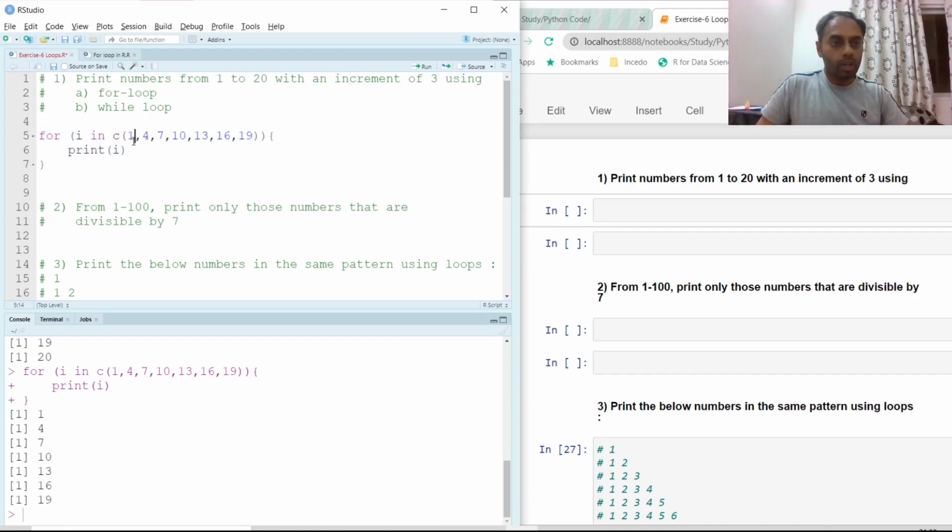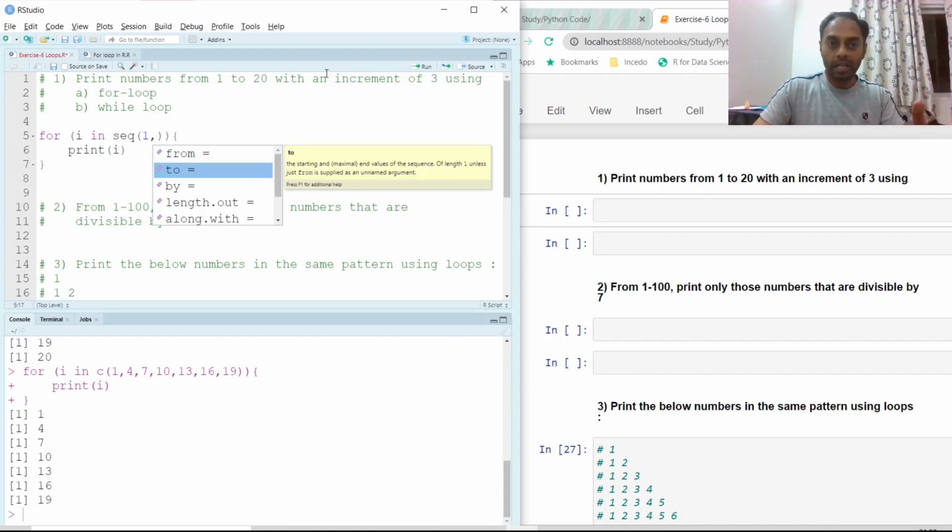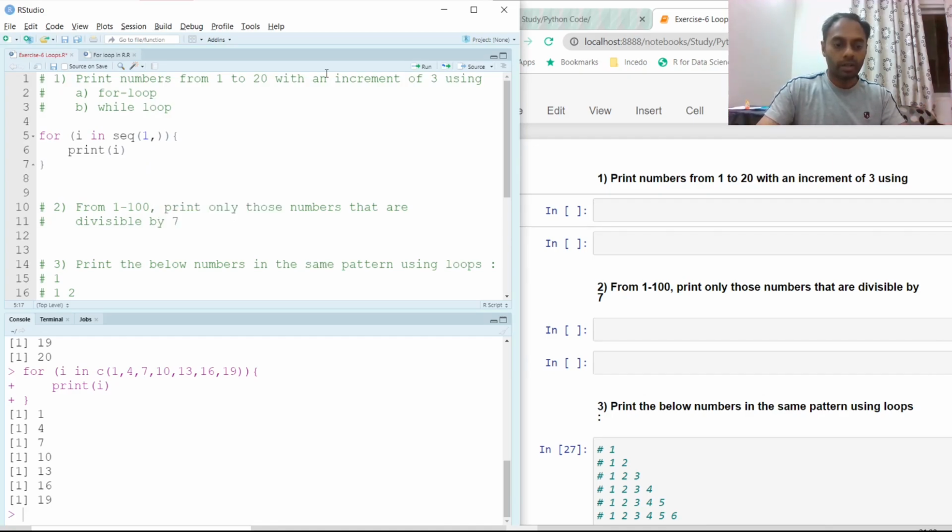Now, if you want a similar increment, it will be tedious for us to type. What if we want an increment of 3, but with the numbers ranging from 1 to, say, 100? Then we cannot keep typing so many numbers. I hope you still remember that we had used the sequence operator, seq. Inside seq, we start off with number 1, and then we go up to number 20, and with an increment, so for by, we'll be using 3. Now, if we just execute the for loop here, we get exactly the same thing: 1, 4, 7, 10, 13, 16, 19. So this is how we execute a for loop with an increment of 3.